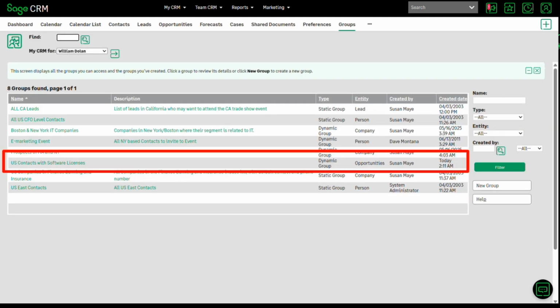But if I return back to click the continue button, you can see listed out here within the structure of the different groups, the newly created group shown in the list. And that's clearly marked there as a dynamic group.